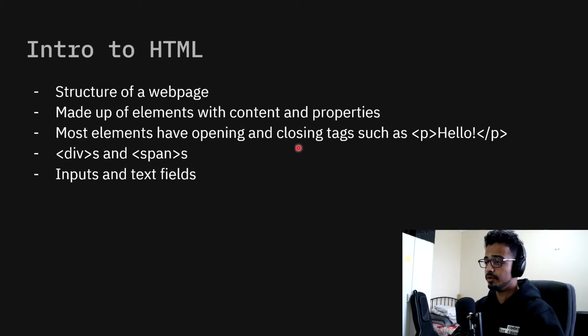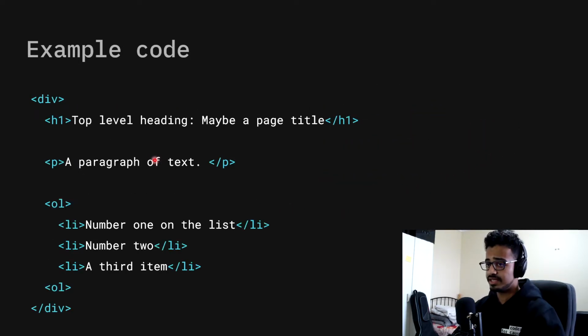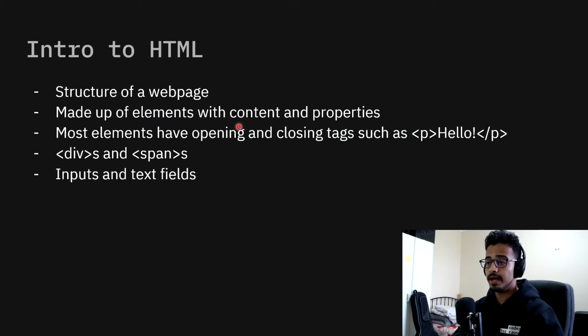Most elements have opening and closing tags, like hello. You have the opening paragraph tag and the closing paragraph tag. And if you look at this example code, you have a div tag opening here and a closing here, and this is the code that is inside that div tag. And even for this one, h1, that's a heading tag. You've got this stuff inside it, and that's the closing tag. So that's how HTML knows that, hey, this text here is going to be the heading.